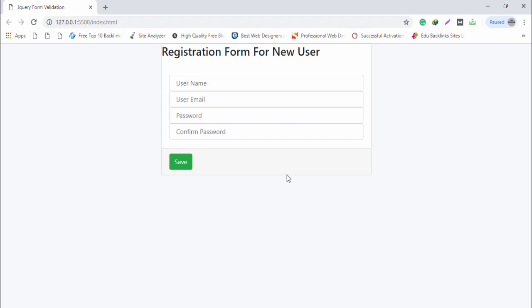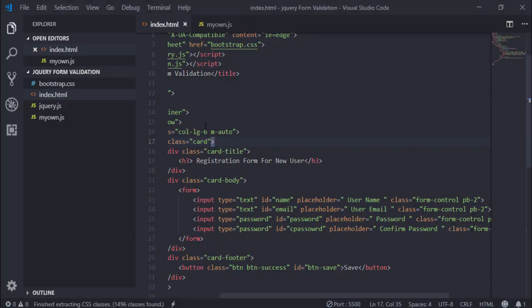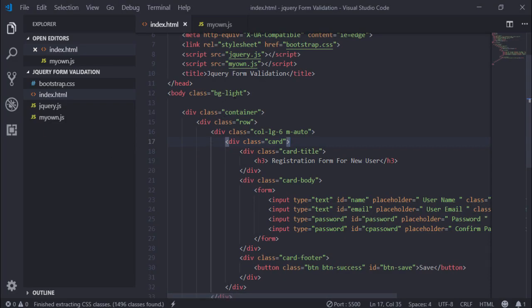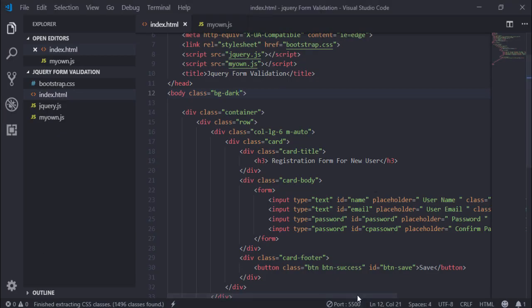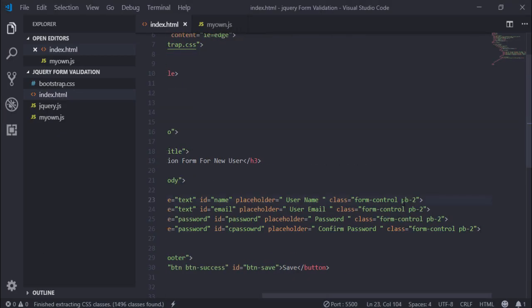Okay, our form has appeared, but I go to I use bgdoc. Okay, perfect. Why do I need to use margin bottom? Okay, I think margin bottom should be fine. Save and let's check it now.